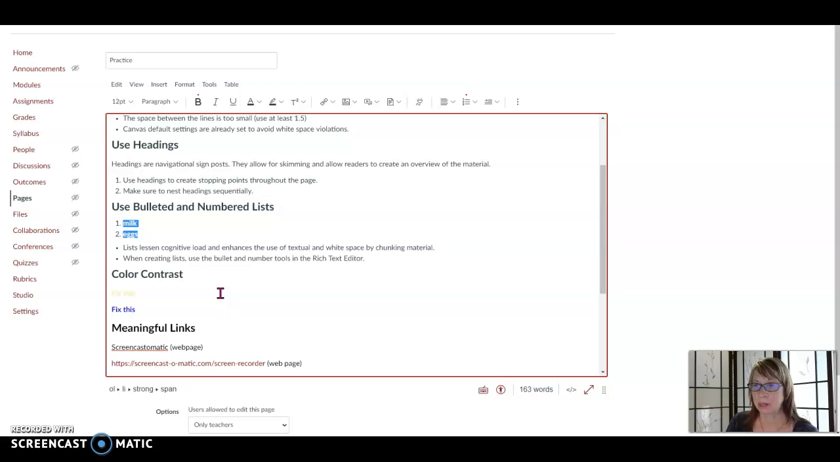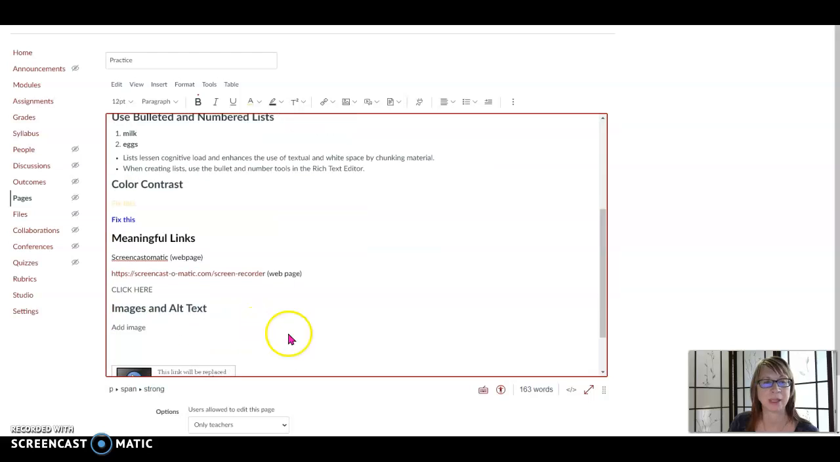Next, let's talk about color contrast. We want our color contrast to be at least 4.5 to 1, but an easier way is to just look at the color palette. So you can see this yellow text is very hard to see. We can highlight it and go to the color palette and choose something that is dark enough to have some contrast there. But the Canvas accessibility checker will tell us when our color is not correct, so I'll leave this here to show you that in a moment.